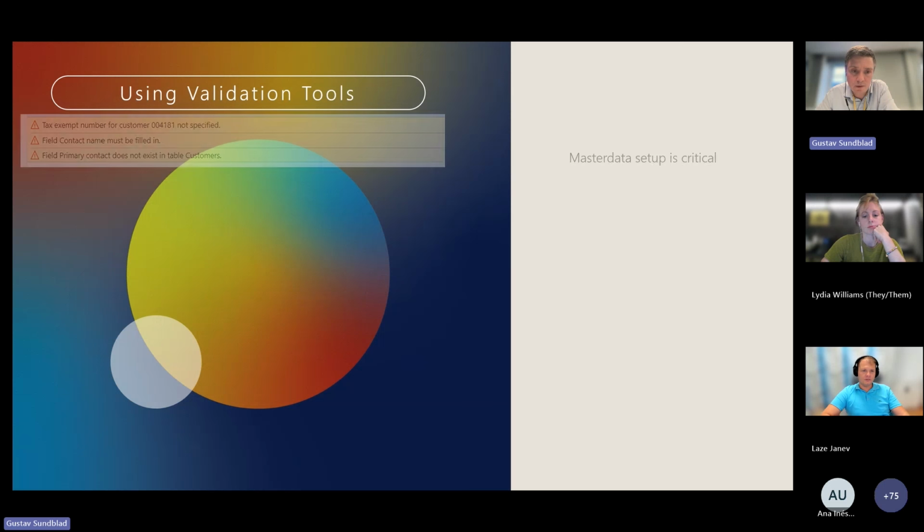So another important thing to use when it comes to electronic invoicing is master data setup, right? It's critical, as it is for regular invoicing scenarios, because if you send an invoice to a customer and you don't have your tax exempt number, you don't have the critical information that customer needs on their invoice, the customer will most likely reject it. The only difference is that in e-invoicing, it will be an automatic rejection, so you will get it faster. So master data is everything.